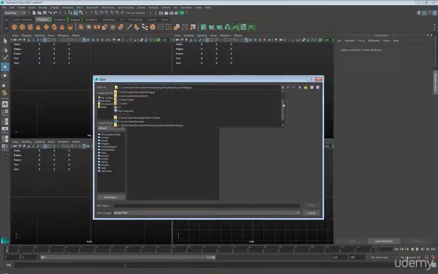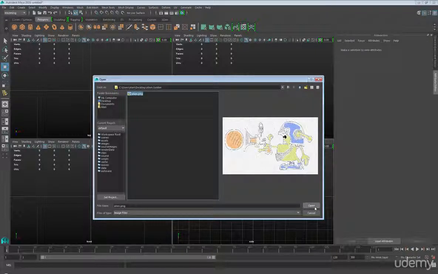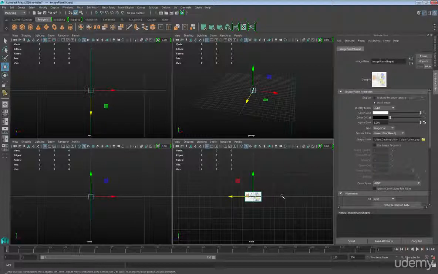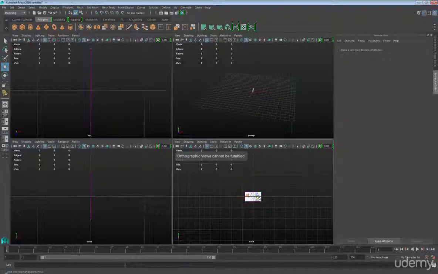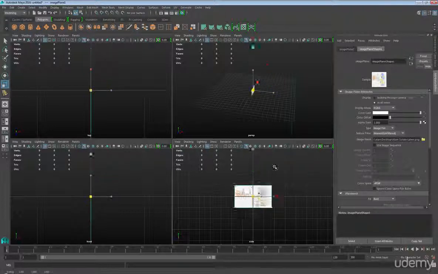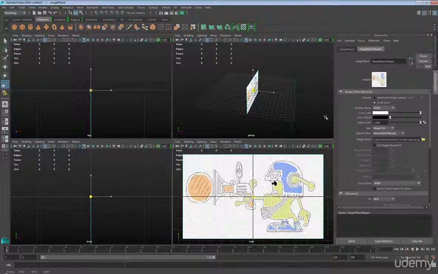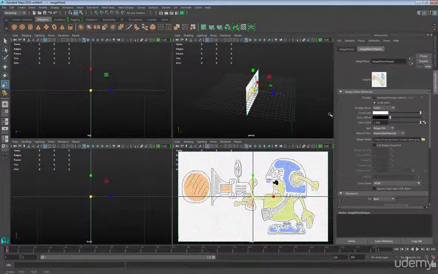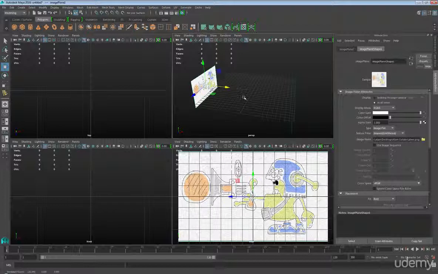And I'm going to go find my alien image and bring it in. Alright, so the next thing I want to do is select it and scale it up. So let's go ahead and just scale this guy up. Something like that. Grab our transform tool and just kind of move it out of the way.